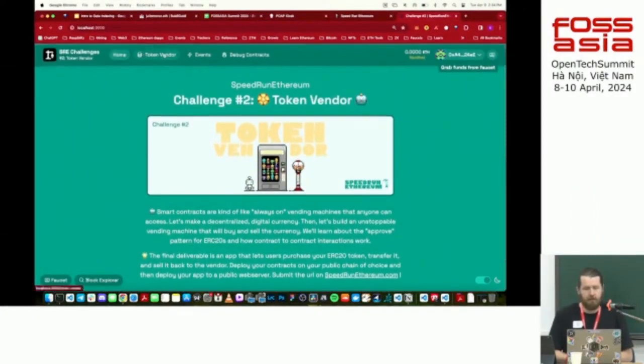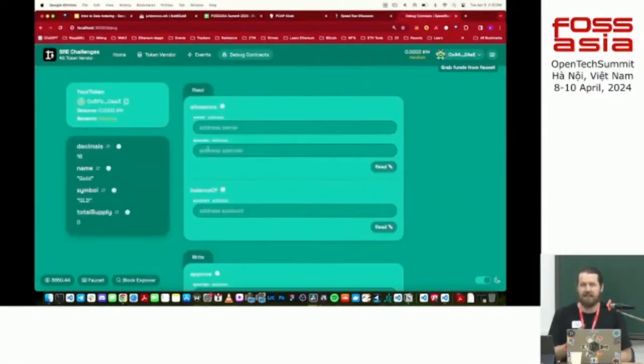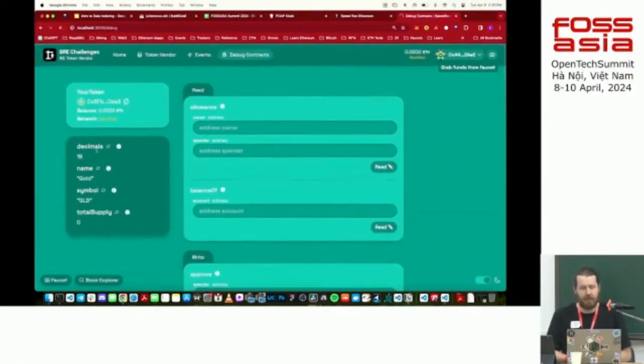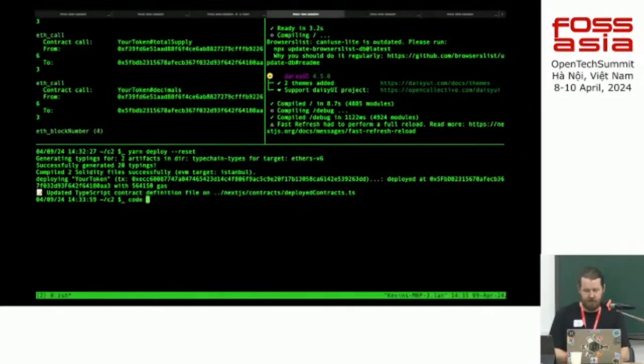So we have the debug contracts tab, which is here, and it's a little slow for some reason. I think the internet's kind of acting up a little bit, so it might be a little slow. Okay, that was very slow. It's not normally that slow, I swear. But we can see here that we have a contract that's already deployed, and we can see that it has some details, like it has a name, it has decimals, it has the gold GLD symbol, and it has a supply of 0, because we haven't minted any. But let's go ahead and load up the project and take a look at it.